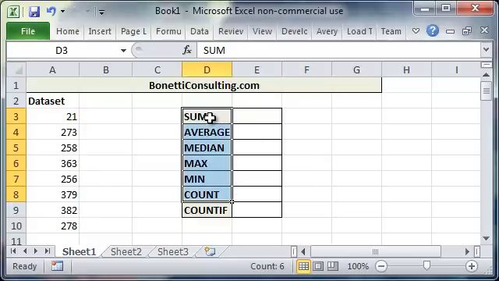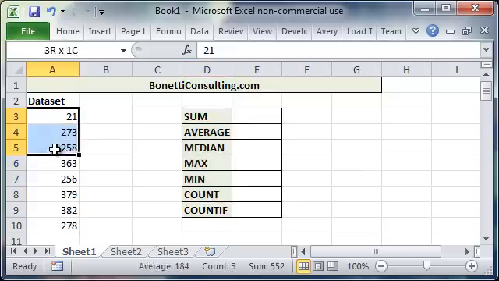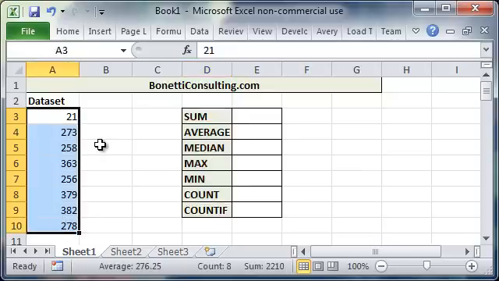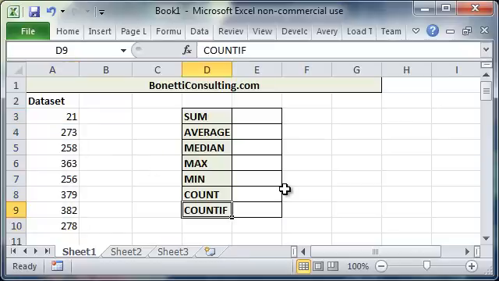So for these six functions, it's going to be the exact same method for each one. All you do is you type the function name and then select the range, close the parentheses, that's it. COUNTIF is the only one that's different, so I'll just save that for the end.